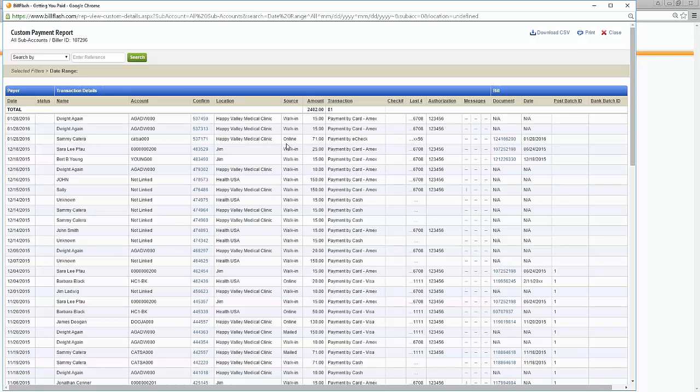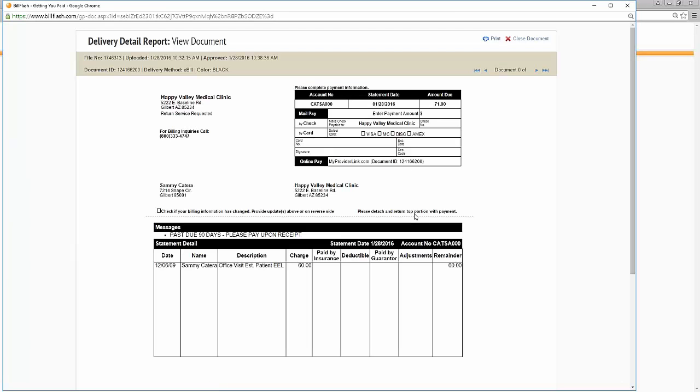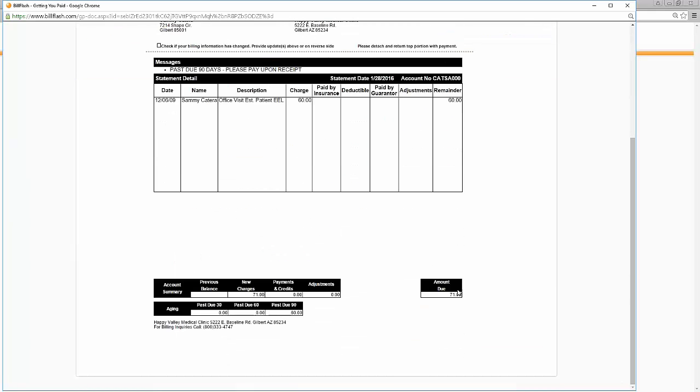Here we see this third one here. That was an online payment. We saw that come right in through the deposit list, $71. I can even take a look here and see exactly what statement that Sammy was looking at when he made that payment for $71.